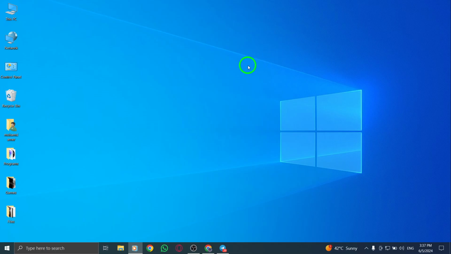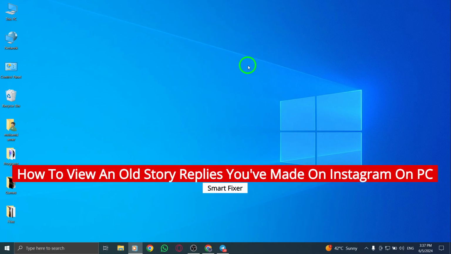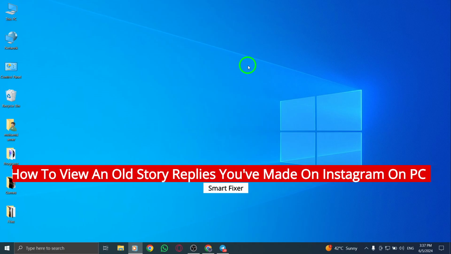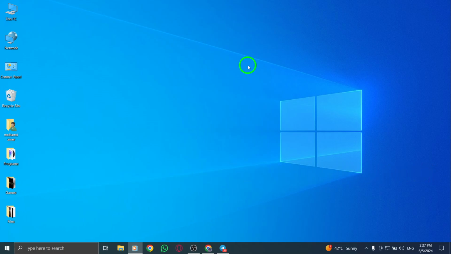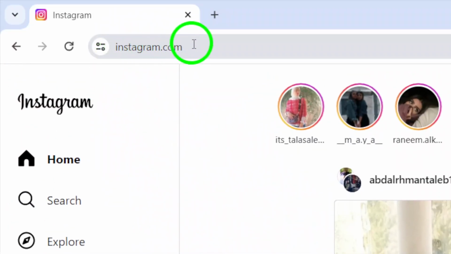Welcome. Today, we'll guide you on how to view old story replies you've made on Instagram using a PC with the latest updates. Let's go through the steps together. To begin, open your Instagram account on your PC to access your profile and activities.